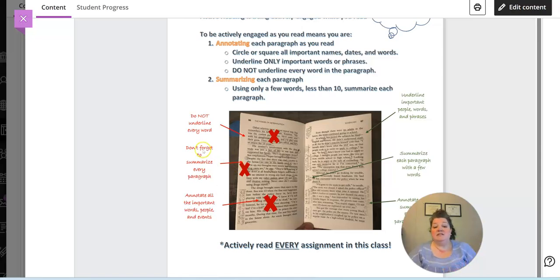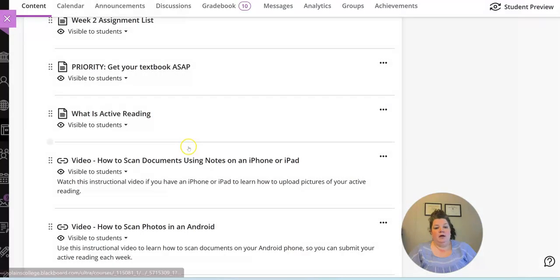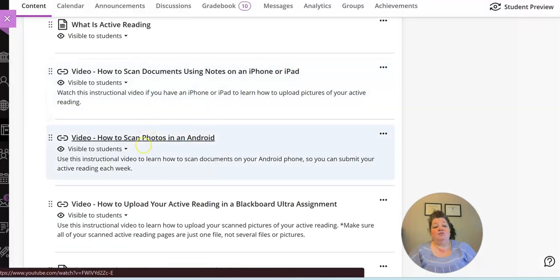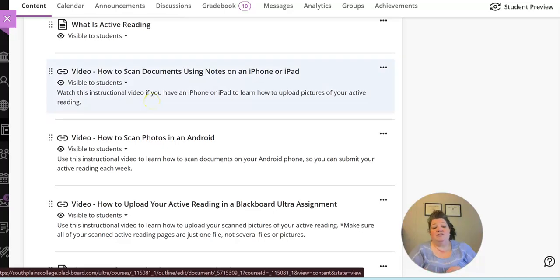It's an easy skill to pick up. Okay, so now that we know what active reading is, here are 2 different videos on how to scan documents using either your iPhone or your Android, depending on what type of phone you have. So depending on your phone, watch these videos because it will tell you how to scan. You can't just take pictures because then you're sending me multiple files.